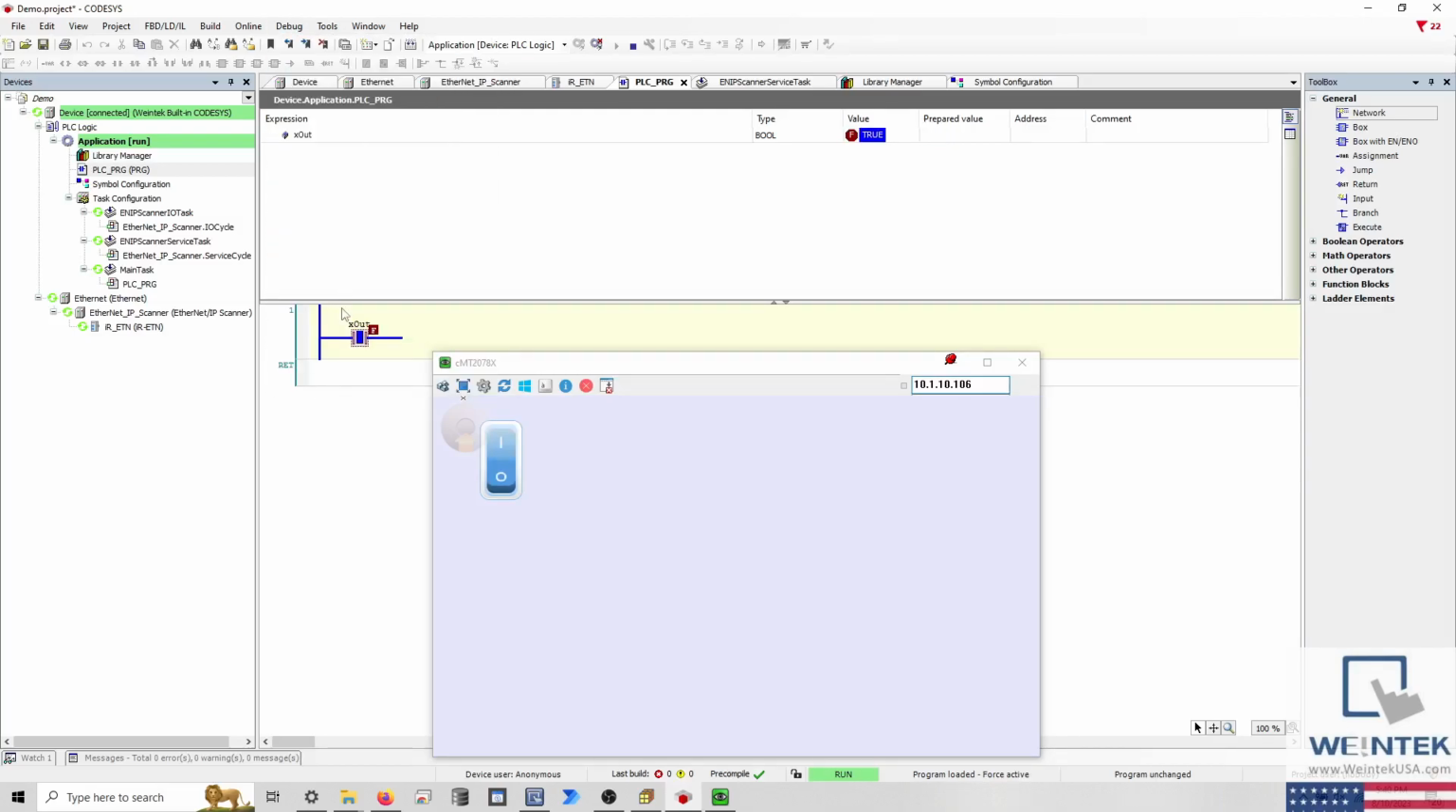Thank you for watching this in-depth tutorial in which we've configured a Codesys application within a CMTX series HMI to function as an Ethernet IP client.